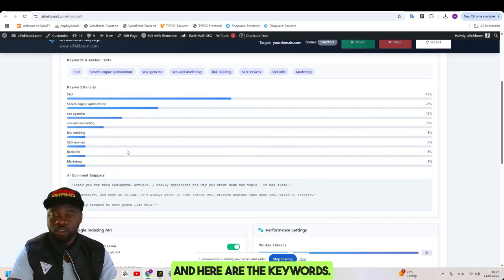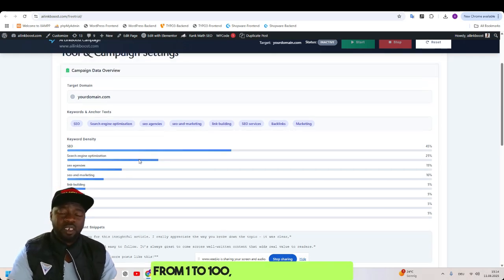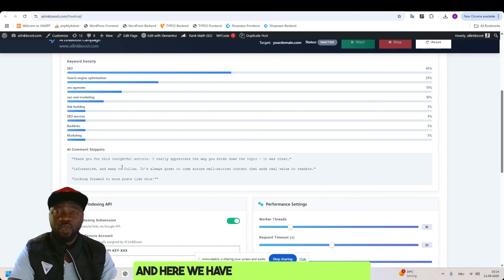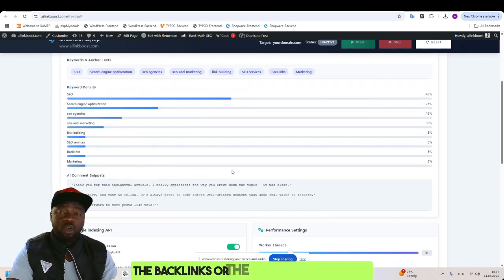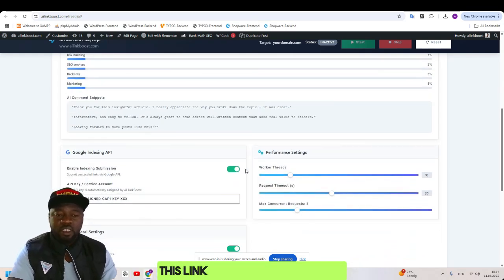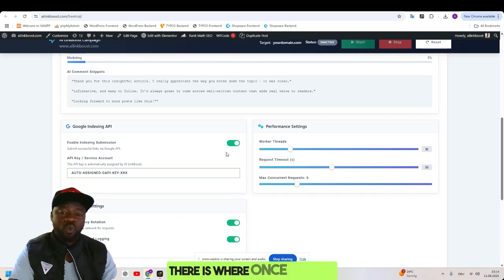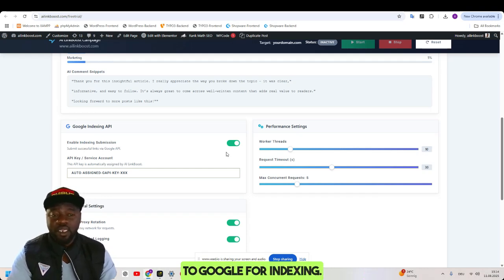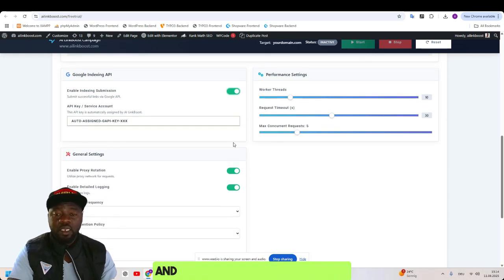And here are the keywords. The keywords have no limit. Most of the time it takes from 1 to 100, 200, but it depends on your premium package. And here we have the AI comment that has been used to make sure that the webmasters approve this link insertion campaign. And we have the enable indexing submission. Once the links are built, it submits them automatically to Google for indexing. So you don't have to do anything. Make sure that you activate it and it's on.